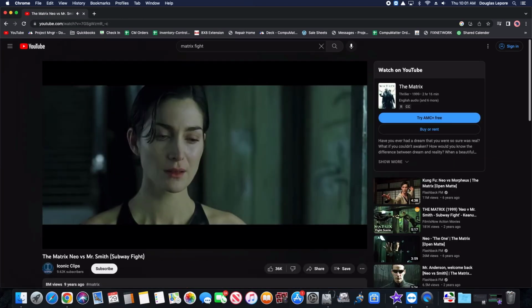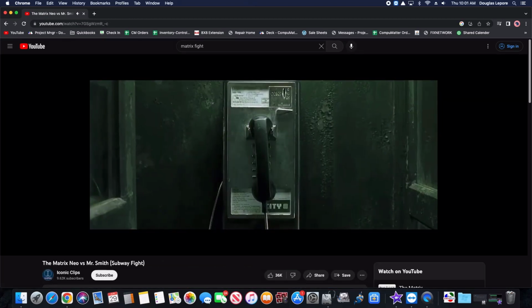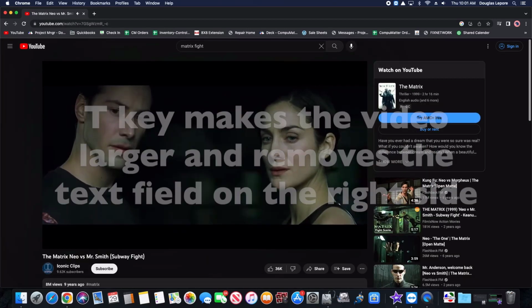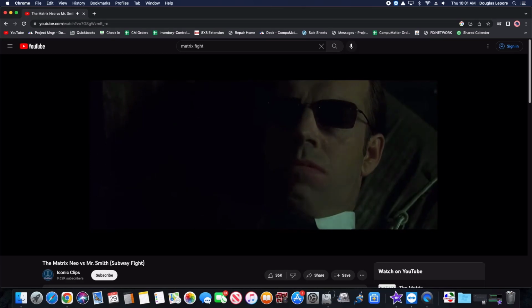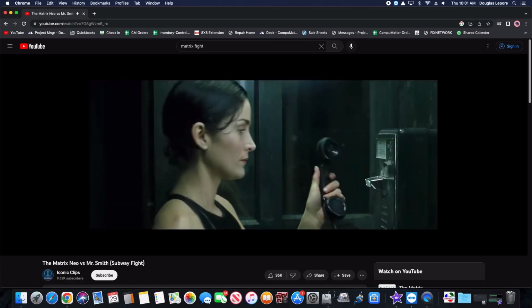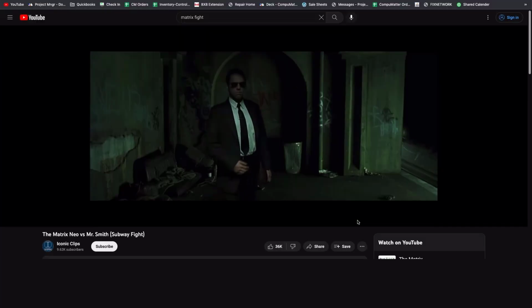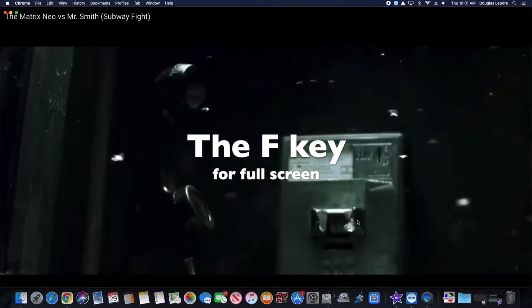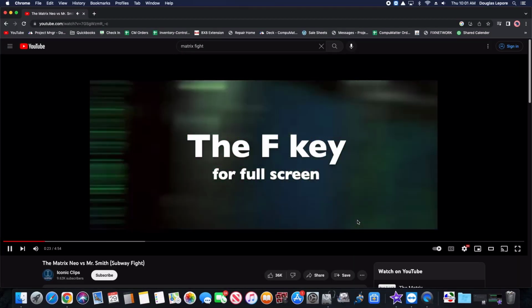And the T key will remove the text from the right of the screen and make the video a little bit larger. It's sort of in between the small video window and a full screen, in which case the F button gets you to full screen. So it's the F key if you just want to make it large or back down to the last size you were at.